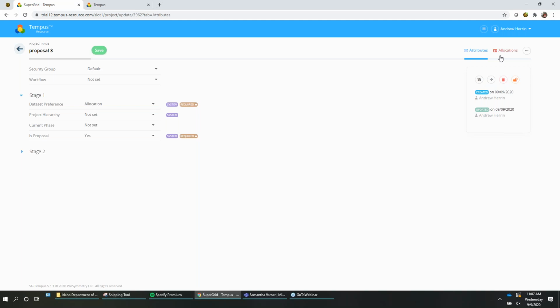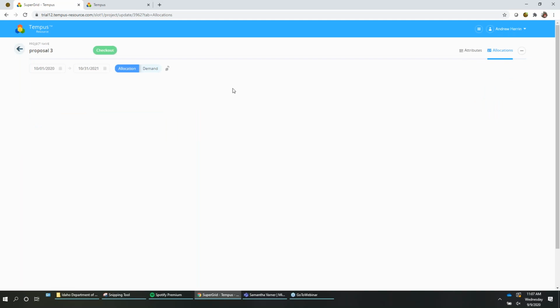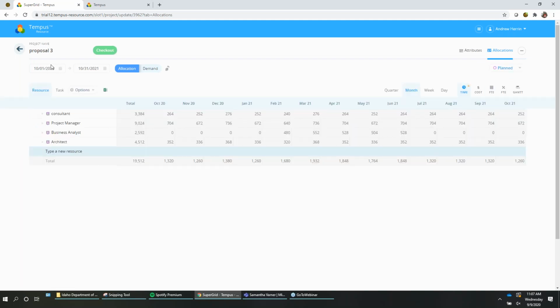So a good best practice, and what I see typically with many of the clients I work with, is these proposals will come in. So for example, this Proposal 3 project, it's slated to start in October and go through the end of next year, of October next year. This allows me to then come in and use what we call demand planning resources.